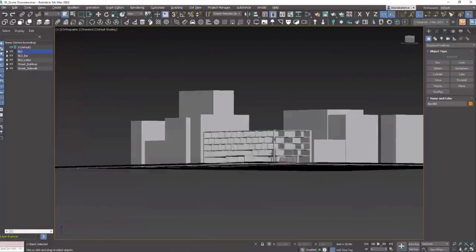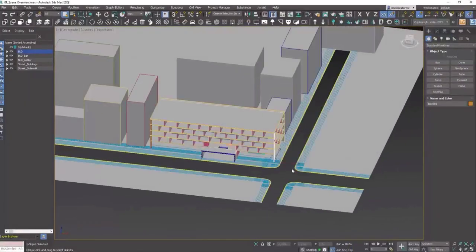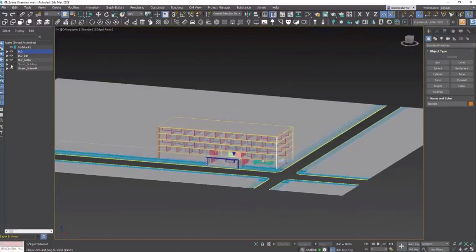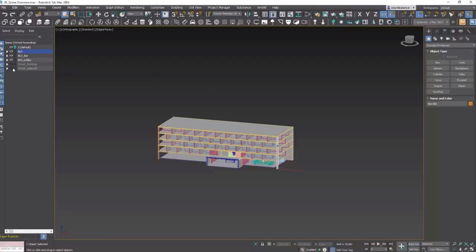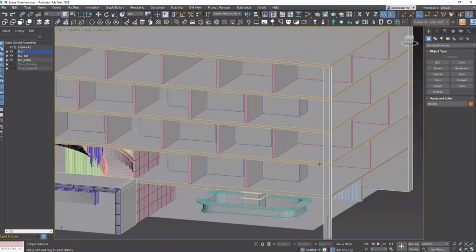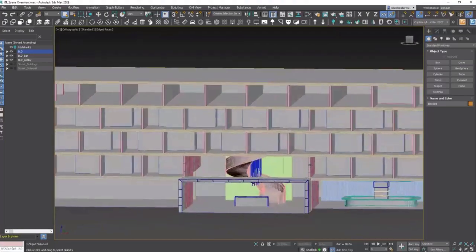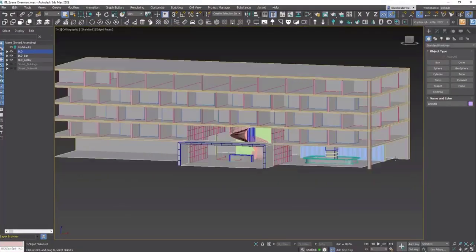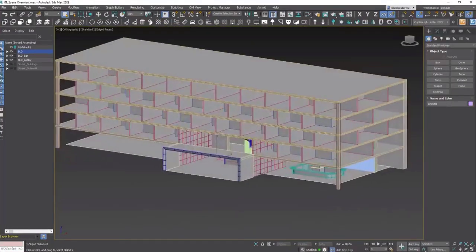Hello! In this lesson, we'll start working on a file. Here is our scene. I will turn off some layers so it's easier to work. You can see that all of the objects are nicely placed on the different layers. It's really important to keep the files organized.